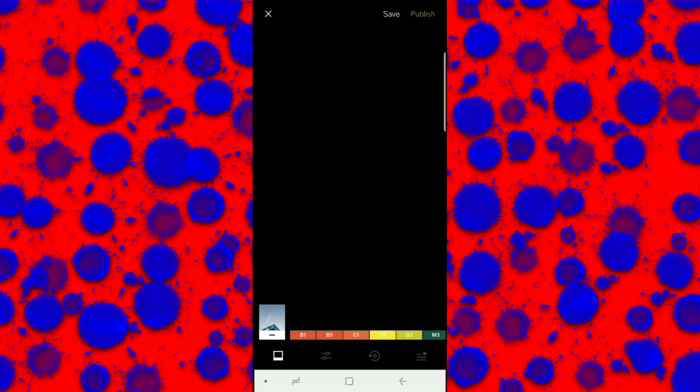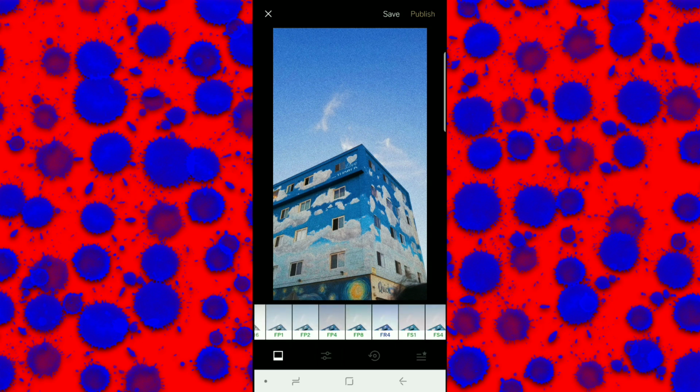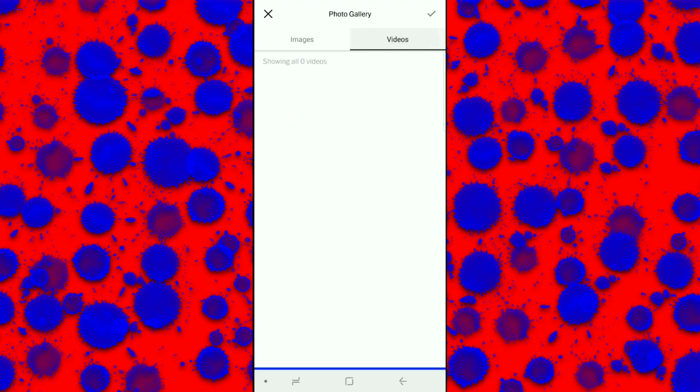I have the app here, so now I'm just going to show you guys that it works. So I loaded up a picture here, and as you can see, all the filters are unlocked, and it even works for videos since it is the full version of the app.